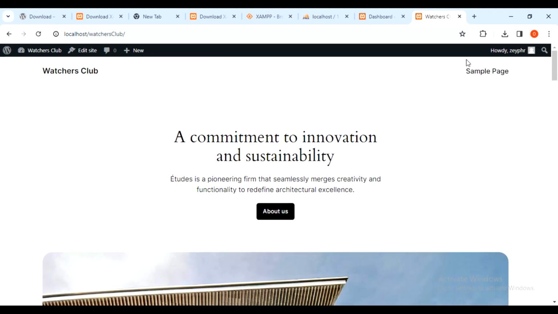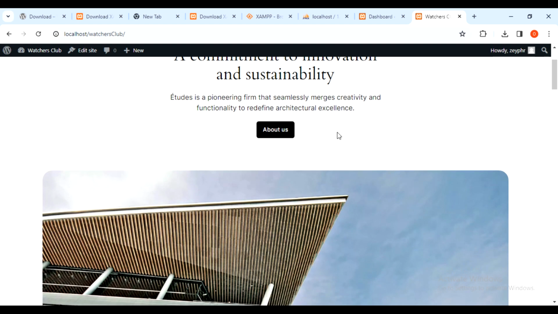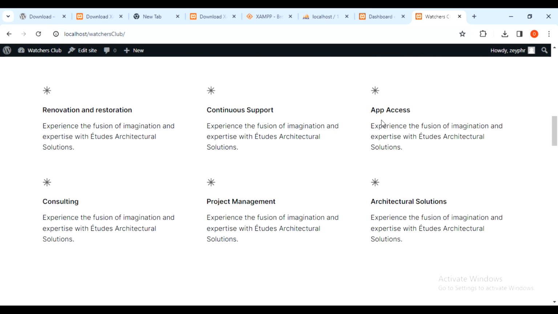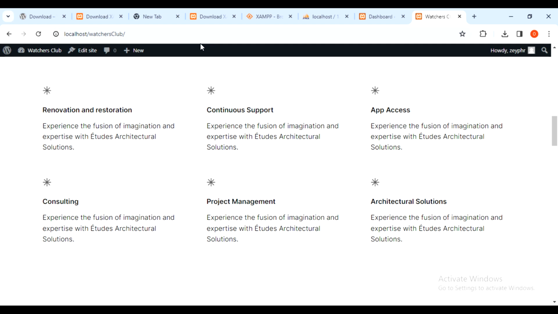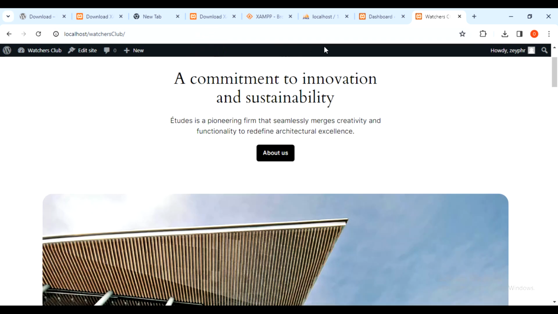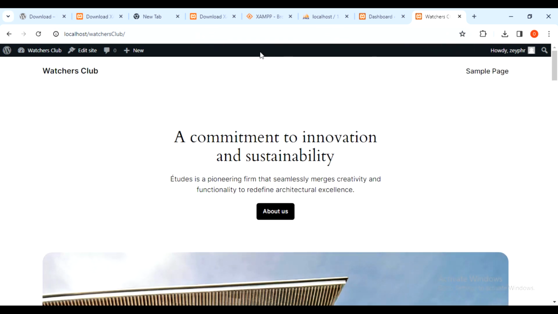So now you can see on top here that we have a top bar. This top bar will only appear if you are logged in on the PC. So if another person is viewing this page now, they won't see this top bar. It's because you are the admin of the page. That's why you can see this top bar. So let's go back to the dashboard and continue.